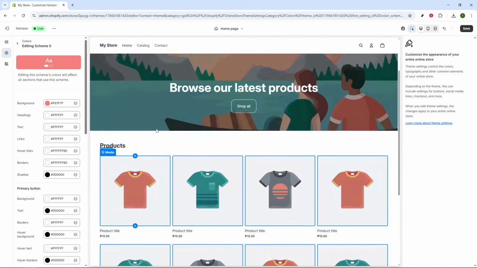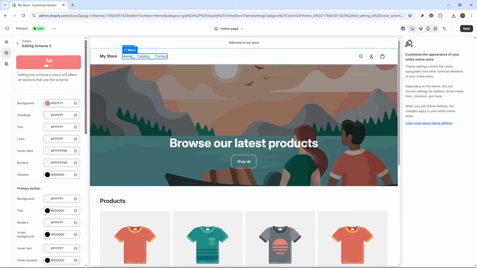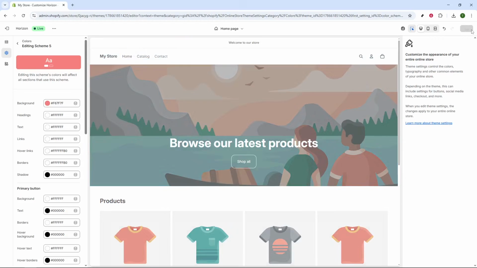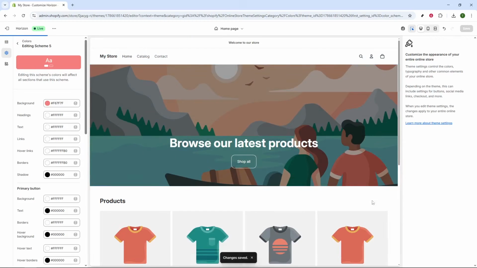Finally, don't forget to hit Save once you've completed your changes. By saving, you're applying all the adjustments you've made so that they reflect on your live store. This final step is crucial to ensure all your hard work is not lost.